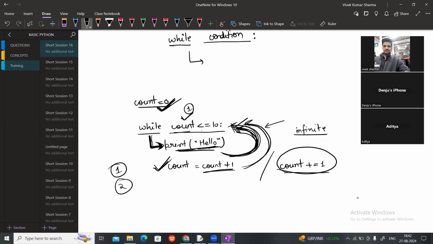Again, we will go up. And 2 is less than or equal to 10. Yes, this is true. Again, we will come inside the while loop and it will print hello. Here we will come. Now the value of count is 3. Similarly, it will go till count equals 10. Right. Now the count equals 10.